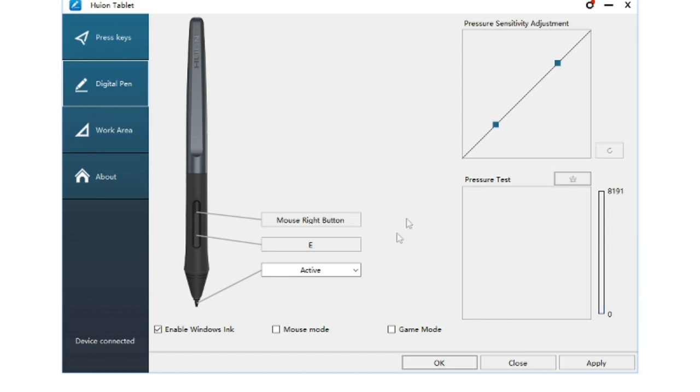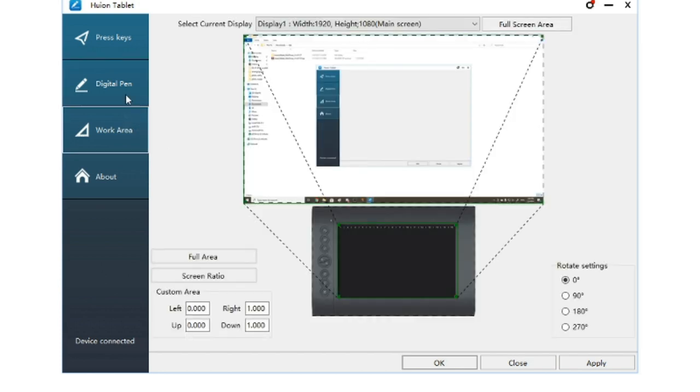Matter of habit, really. In here you can change if you want to enable Windows Ink or mouse mode or game mode. I'm not sure what these two really do. I'm assuming for, say, you want to play Osu, a game I used to frequently play, I would just turn this on, and I guess it would be a better fit to play. And yeah. Okay, now we move on to the work area.